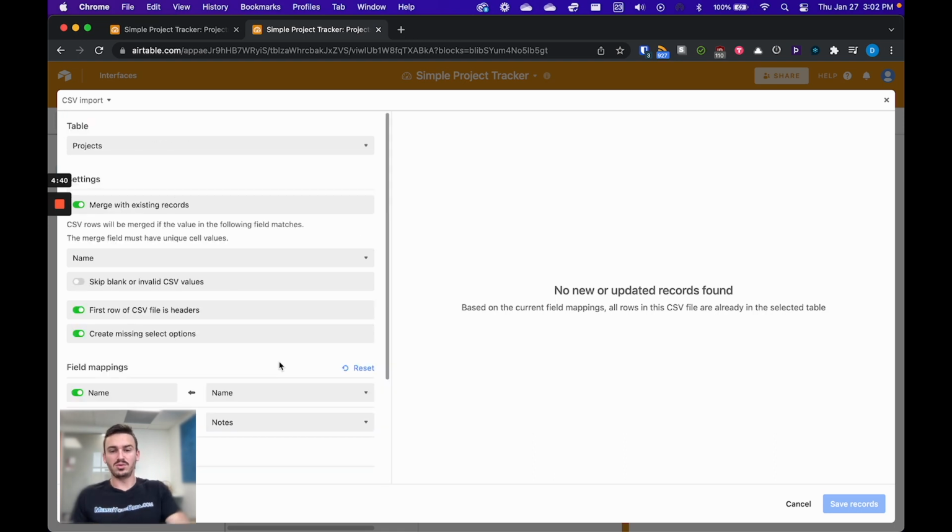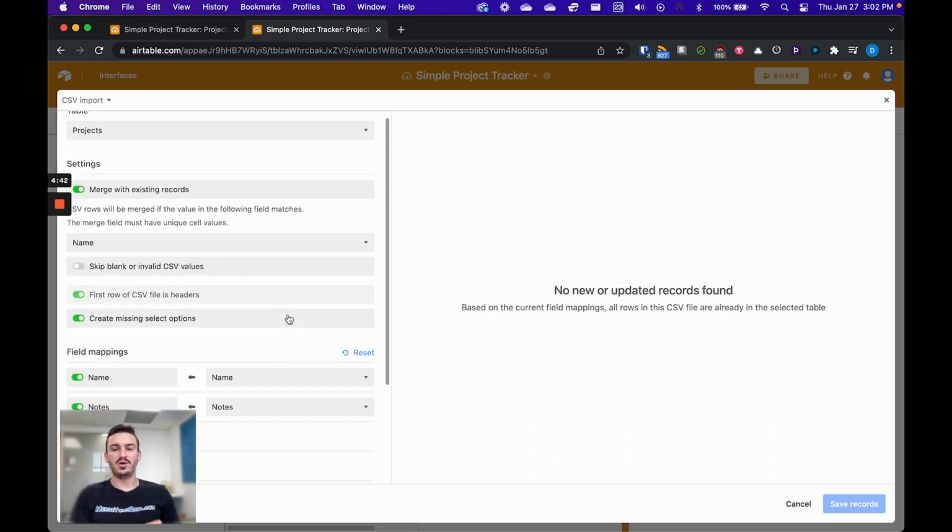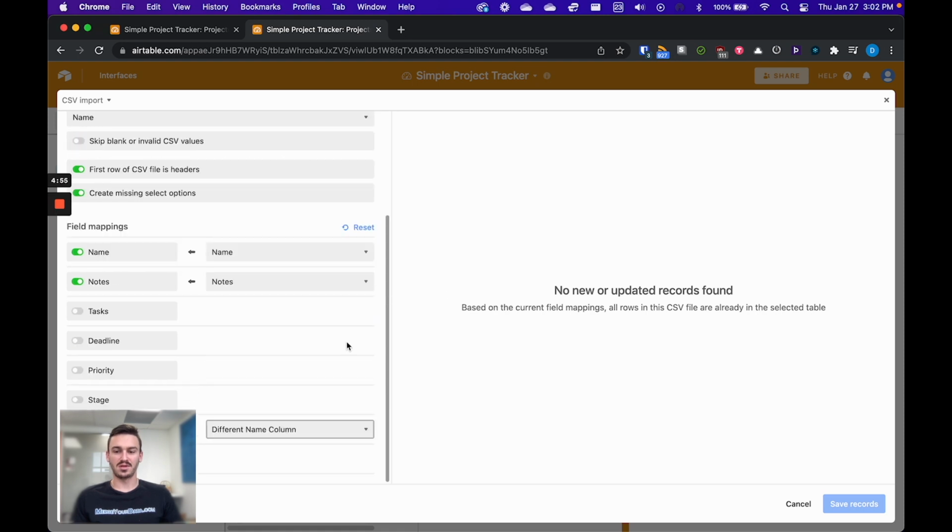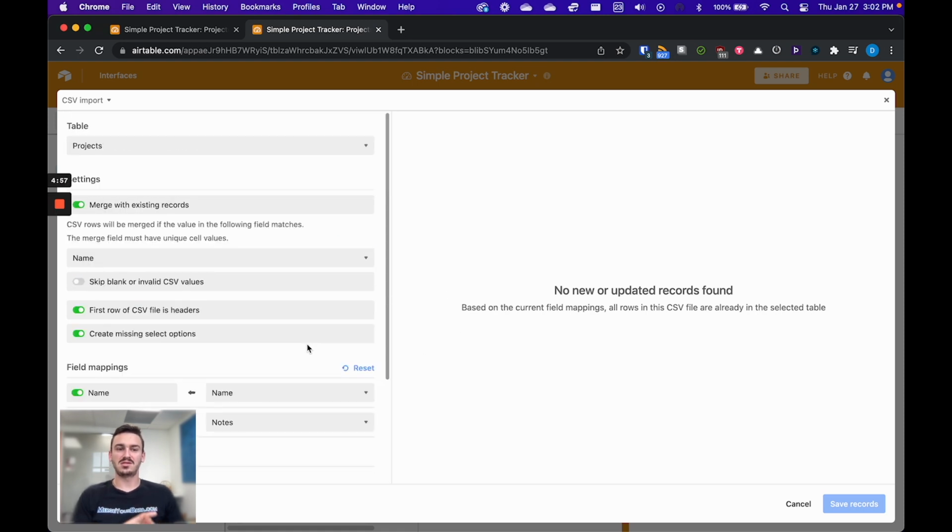Moving on here though, you can see that there are no new or updated records found in the CSV that I'm trying to import, which is good because that's exactly what I expected. I have a spreadsheet with exactly the same data as Airtable. So nothing's going to be updated in this situation. So you can see that this is a smart way to import CSVs because it's checking each column of data and making sure that it's only bringing in new or updated information.